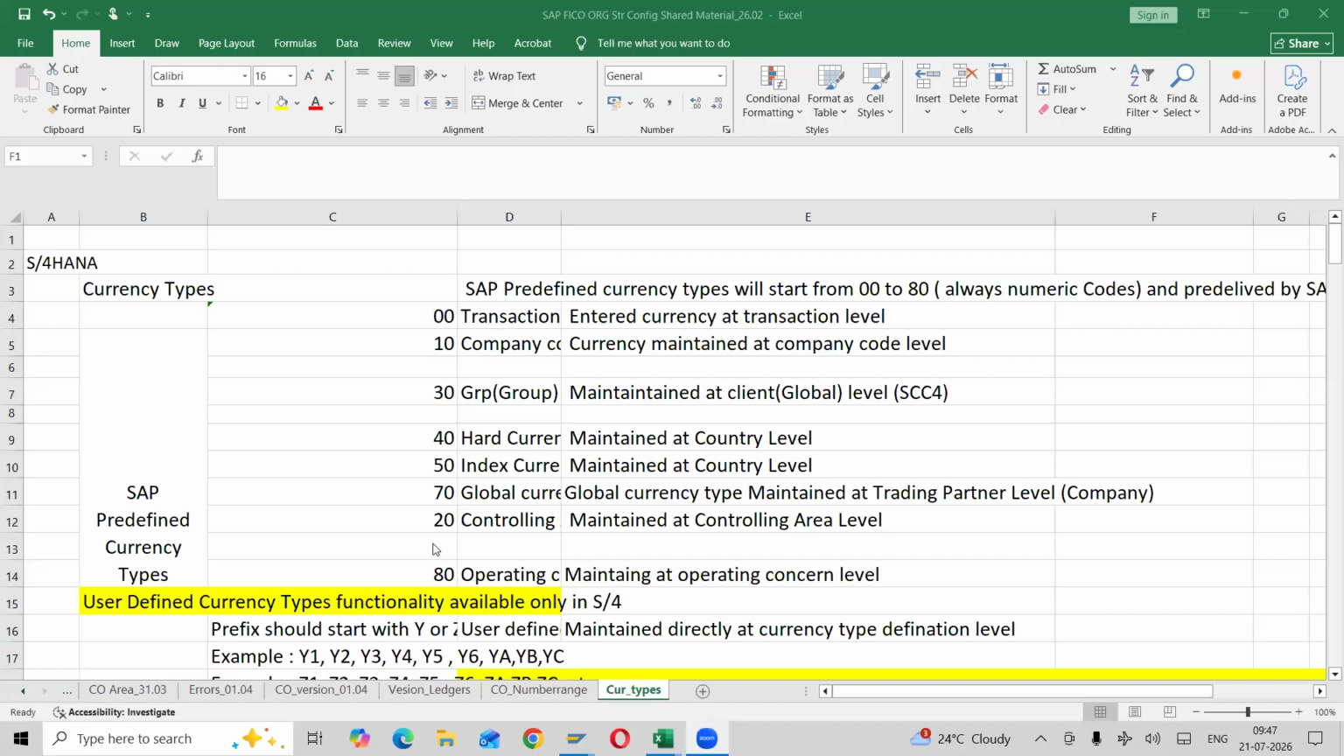Clear? No one will ask you what the CO number ranges are, how you are going to define them, how the document number range gets created and all those things, the technical document number or the CO normal document number. But definitely whatever we are going to cover in tomorrow's session, 1 or 2 questions will get triggered from it.